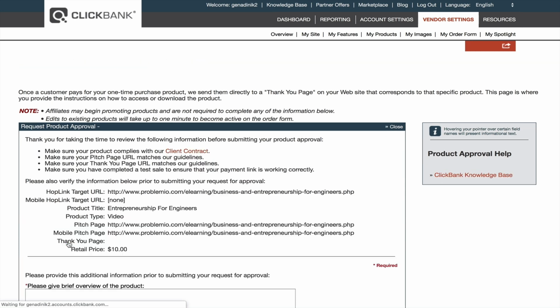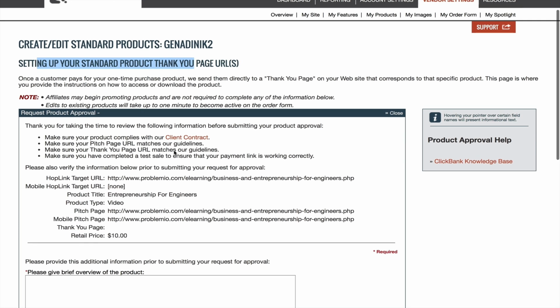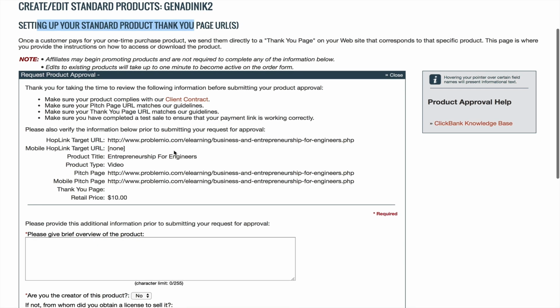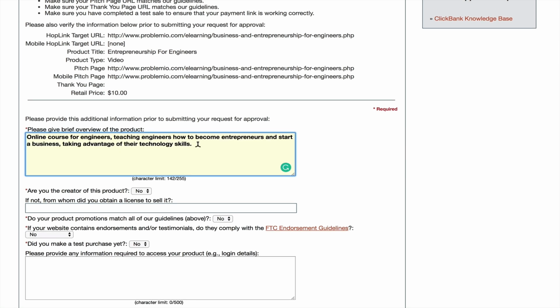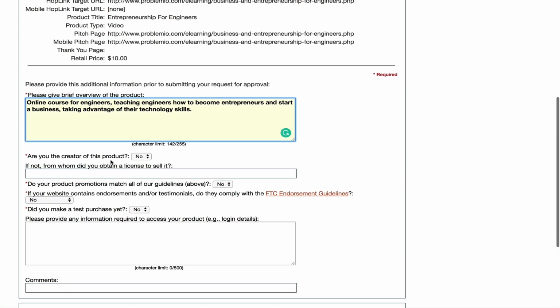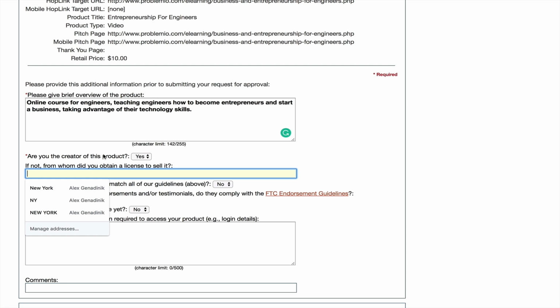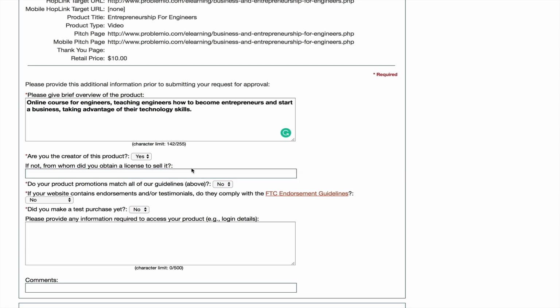I'm going to say save changes, and then it's going to ask me for more information about the product. So please give a brief overview of the product. I typed this in for you so you don't have to wait for me to type, but it's basically an online course for engineers, teaching engineers how to become entrepreneurs and start a business using their technical skills. You created the product, yes. If you didn't create the product on your own, then you'll have to fill out this area here, answering where you got it.